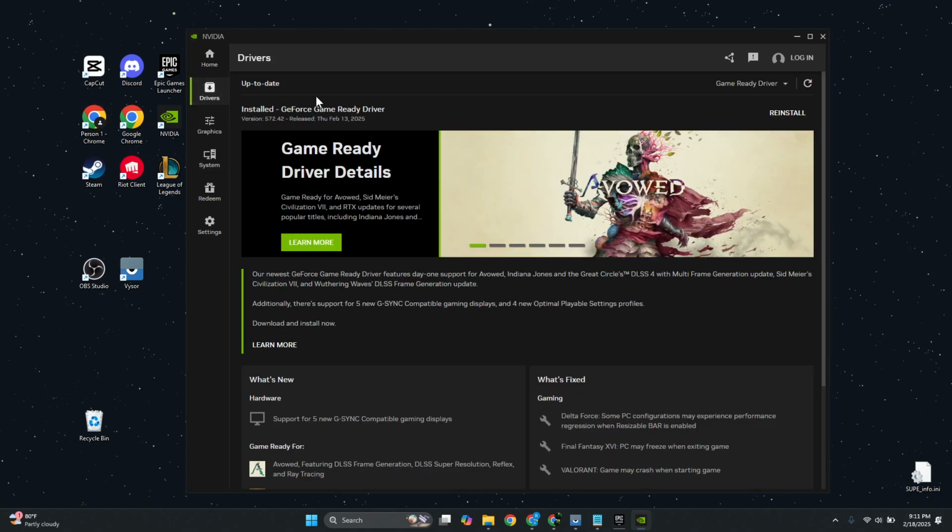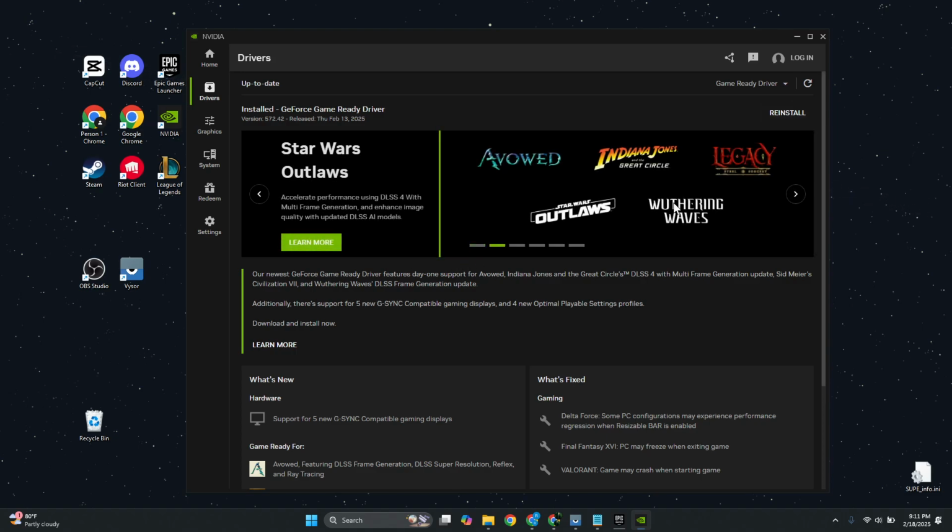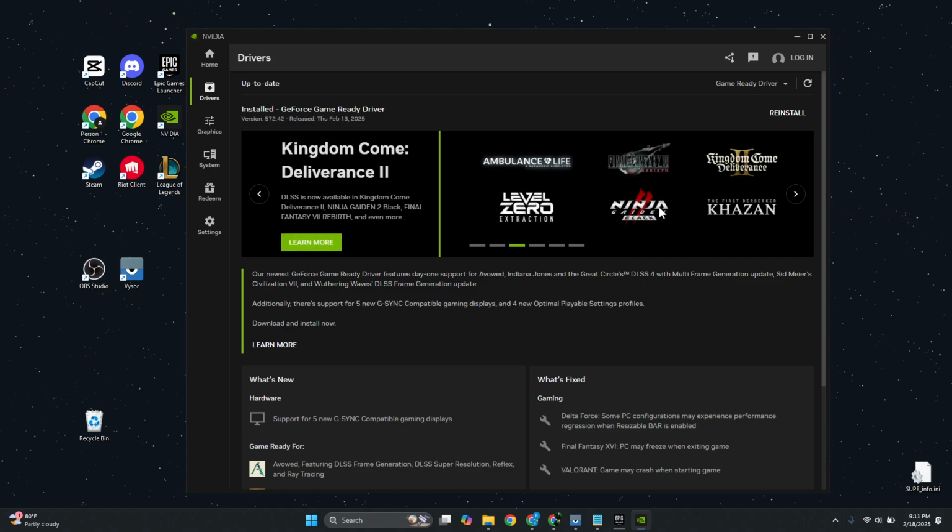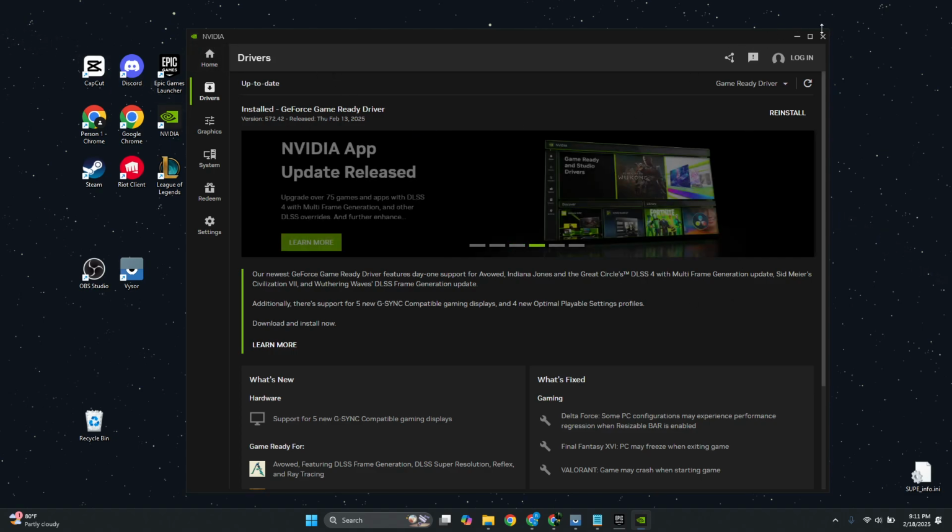Now you want to go to drivers and go ahead and click on the install button you see at the very top right here to install any updates. Now, like I said, any new games or any updates will be released on GPUs, so make sure to install the latest one to avoid any problem.